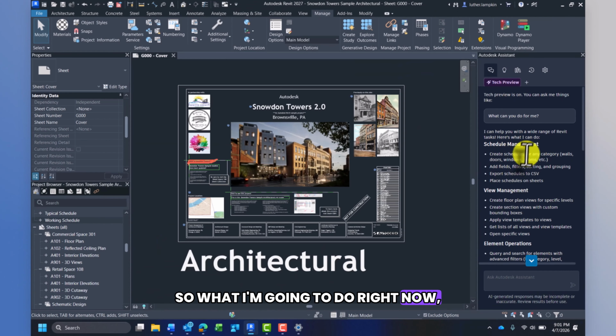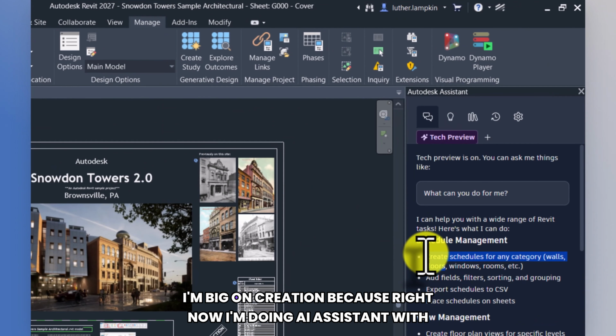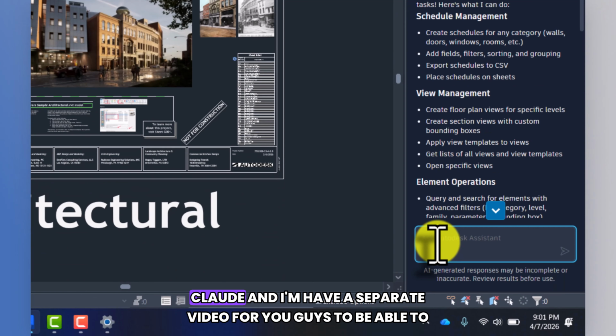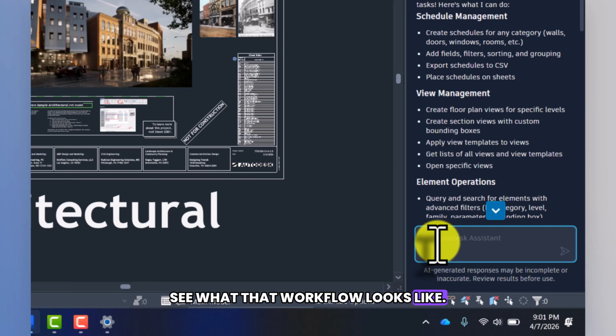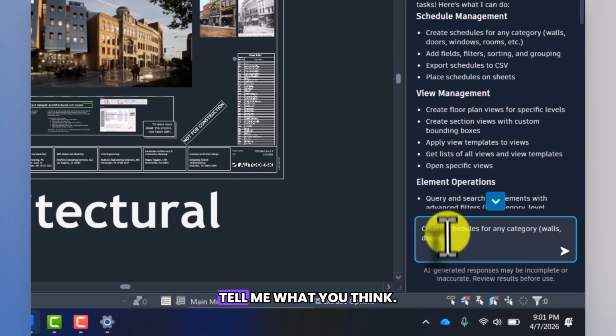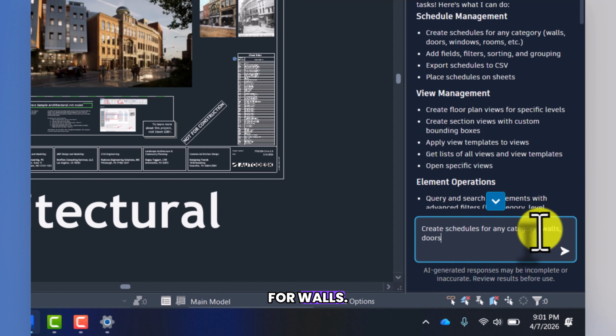So what I'm going to do right now is create a wall schedule, right? I'm big on creation because right now I'm doing an AI assistant with Claude, and I'm going to have a separate video for that so you guys can see what that workflow looks like. But right now, I want you guys to see this for yourself and tell me what you think. So we're going to create schedules and we're going to say this is for walls, right?